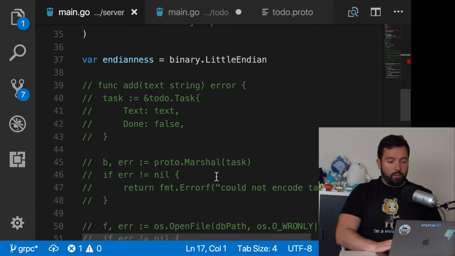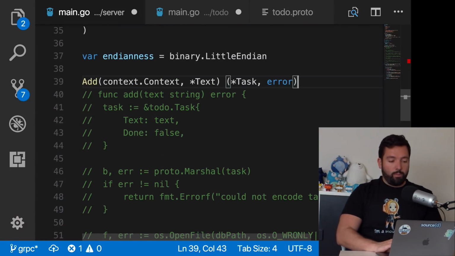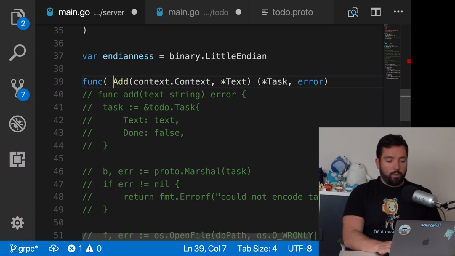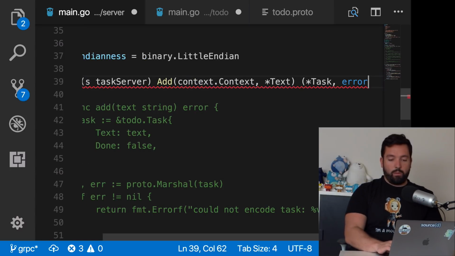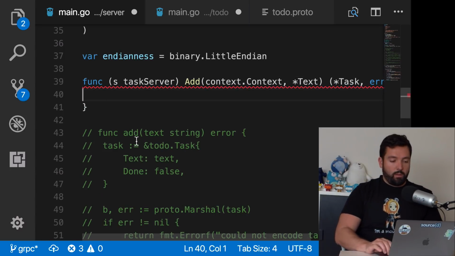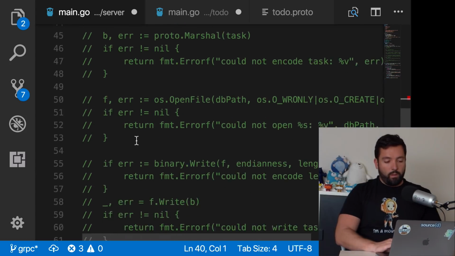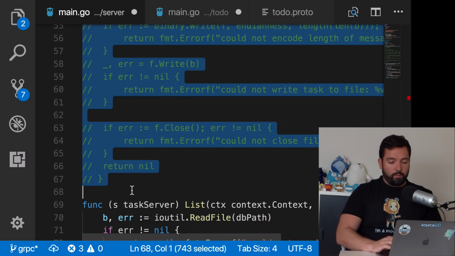So let's add it. I'm going to do pretty much the same thing as I did before. So I'm going to add this as a thing and comment all of this stuff.